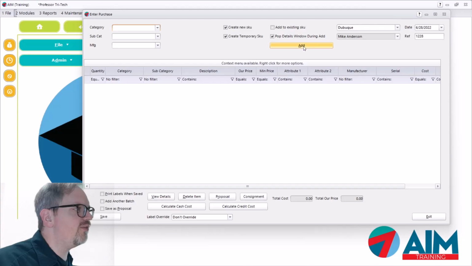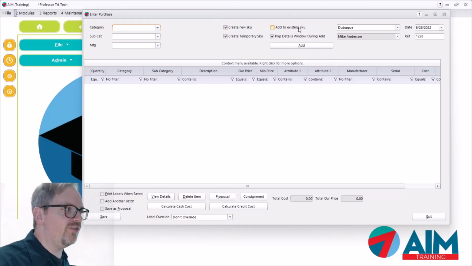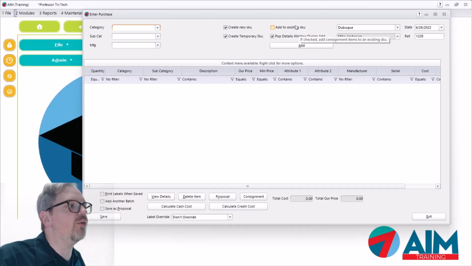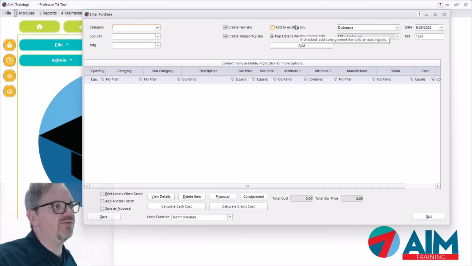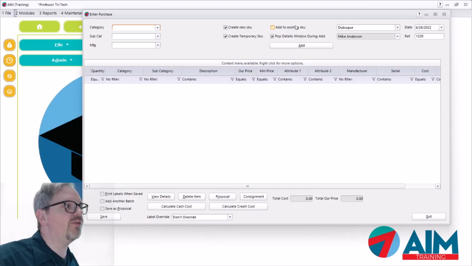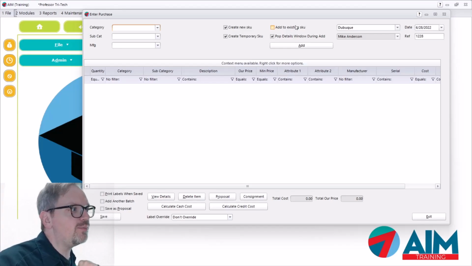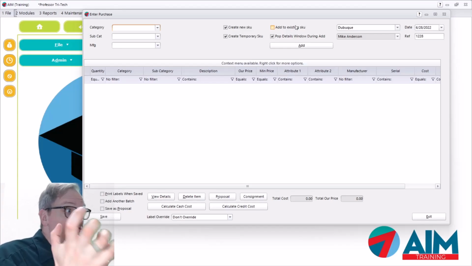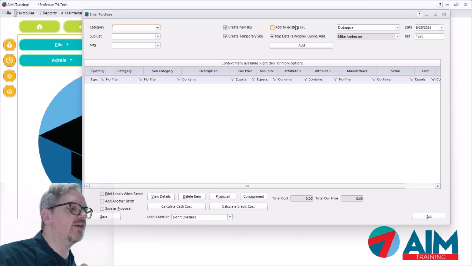Now, I'm going to direct your attention up here along the top. You are going to need to make a selection of either creating a new SKU or adding to an existing SKU. As you are probably familiar with, AIM tracks all inventory by SKU records, and purchases are no exception. It's just a different way of receiving in product.